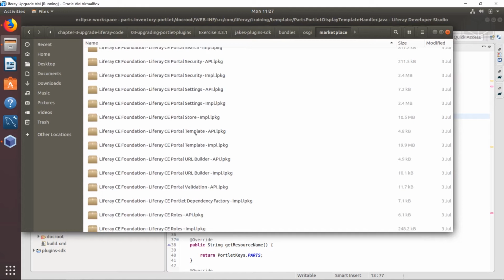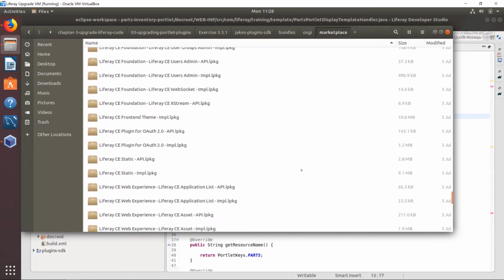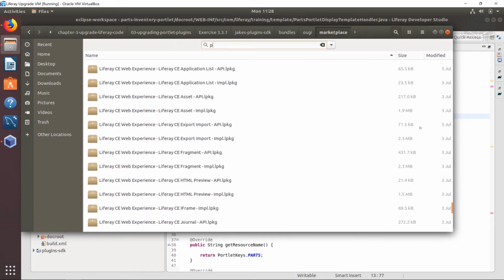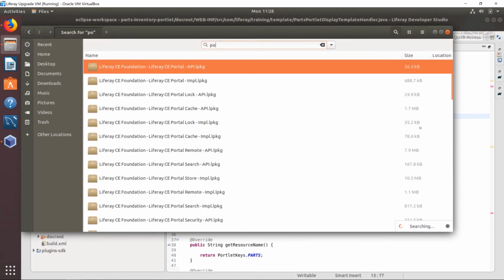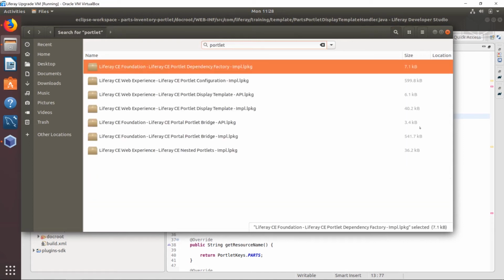Right, but let's keep on going. Let's see if we can find Portlet display template. That might be it, but I just want to make sure we got everything here. I'll use my magnifying glass. Portlet. There we go. Portlet display template.